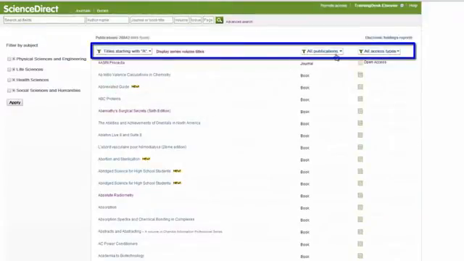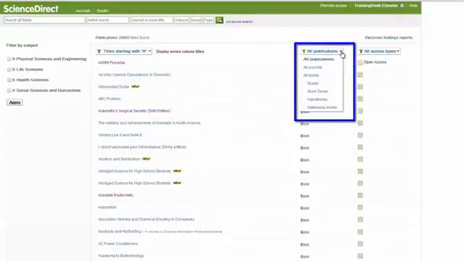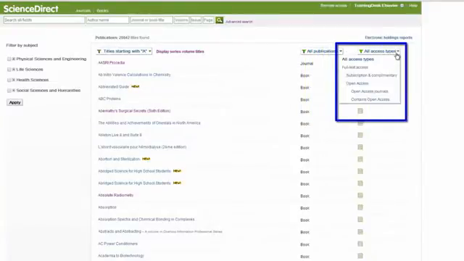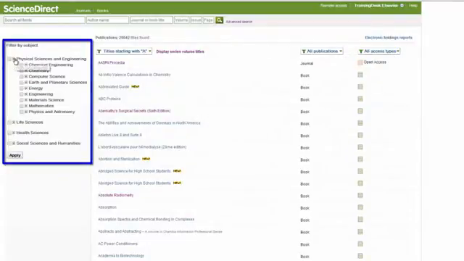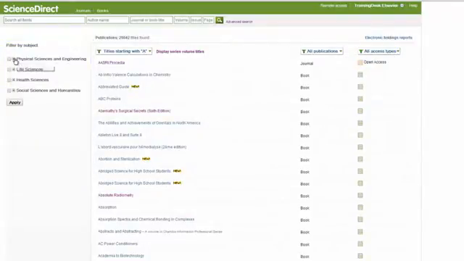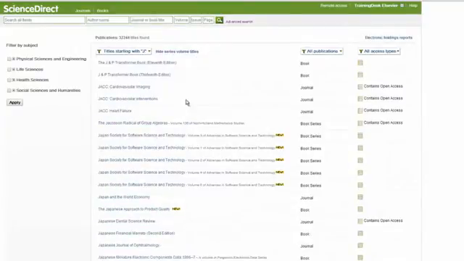Use the drop-down menus at the top of each column to filter by publication type, including journals, books, book series, handbooks, and reference works, and by access type. You can also use the menu on the left-hand side to further filter the list by subject areas. From the list, you can identify the type of publication and the access levels available.